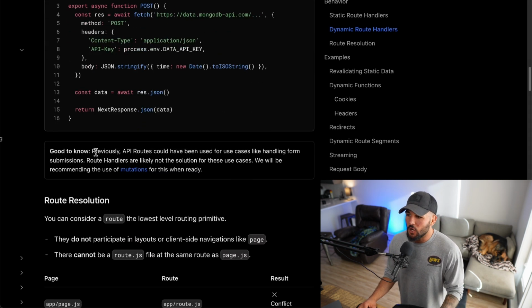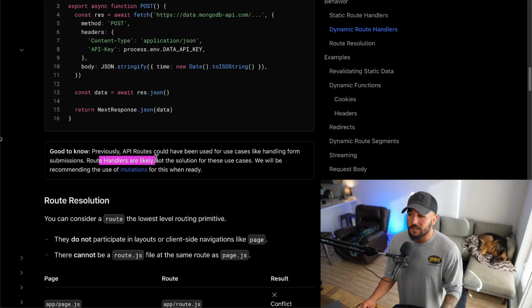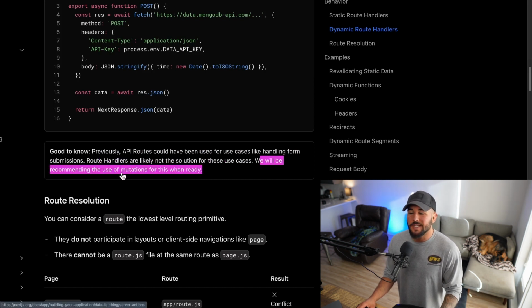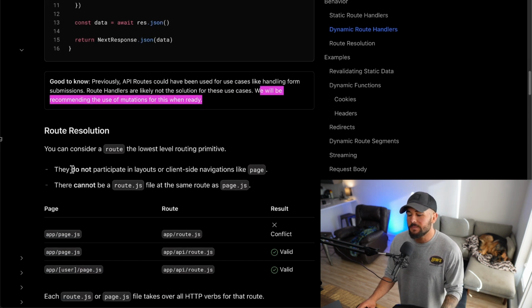And they say, good to know, previously API routes could have been used for use cases like handling form submissions, but route handlers are likely not the solution for this anymore. And they will be recommending using mutations when that is fully ready to go. Okay, so just keep that in mind as well.